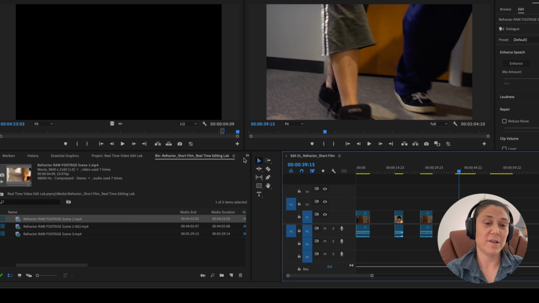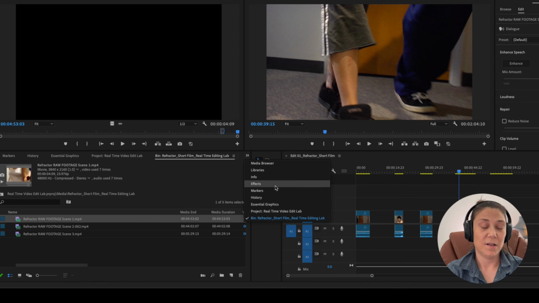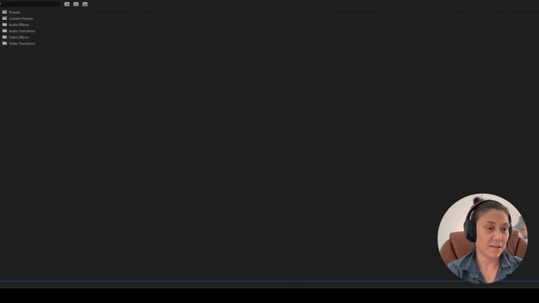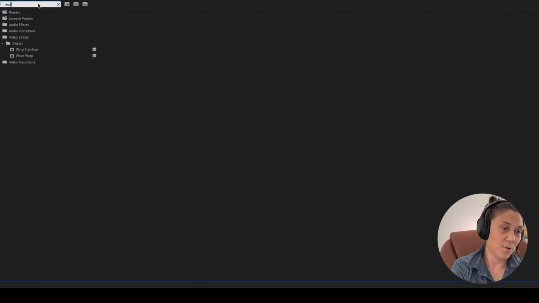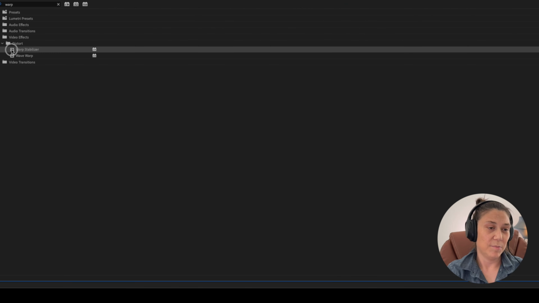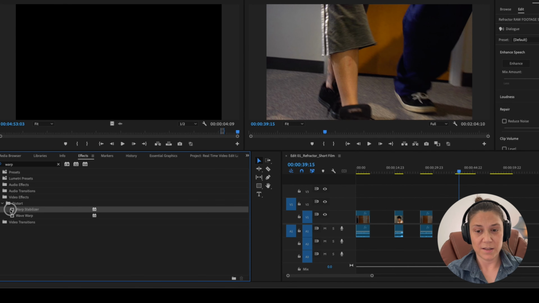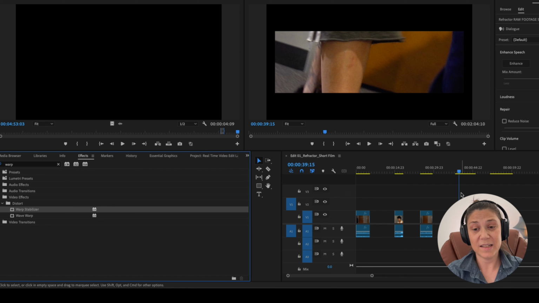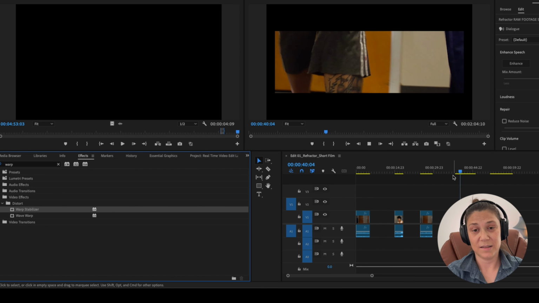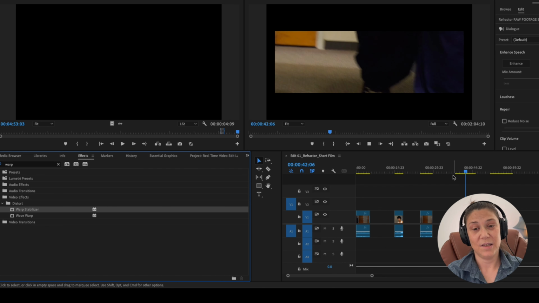Let's try a warp stabilizer. So what I'm going to do is go in effects, and then up here, type in warp stabilizer. Make that smaller, and then come on over here and put it on there. And then it's going to analyze it, and we'll see if it could stabilize it a little. If it can't, I'm cutting it. It made it worse.